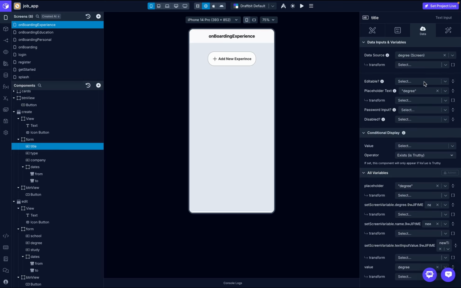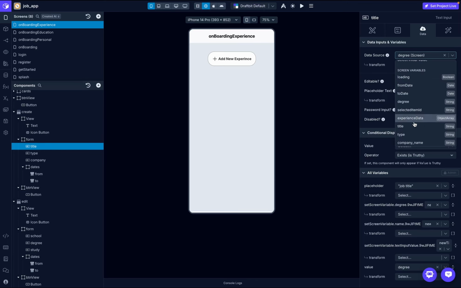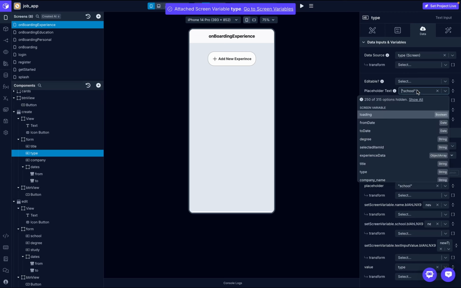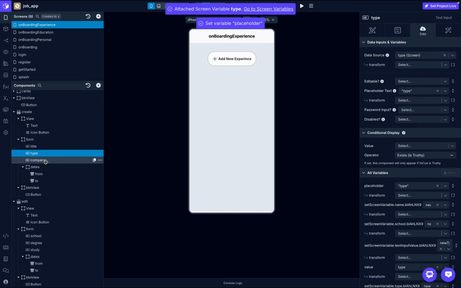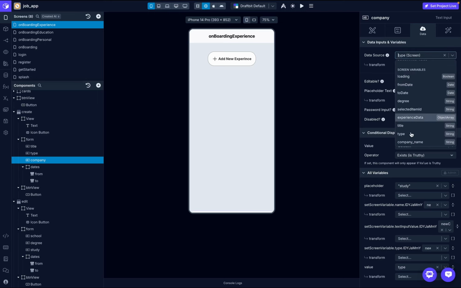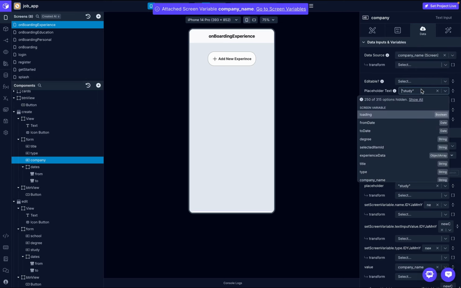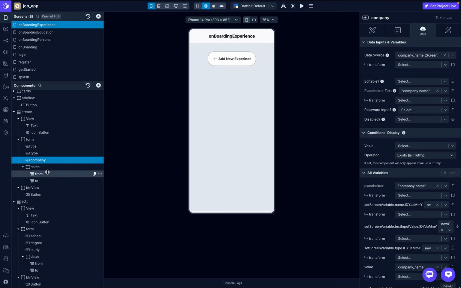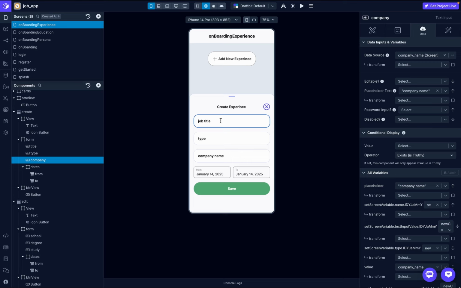We need to update this. So this now needs to say job title and needs to link to the title. Then type needs to link to the type, and the placeholder needs to say type. Then company name, this needs to link to company name. The placeholder needs to say company name. And as far as I know, that's okay. Then we click add, job title, say software dev, type, remote, company name, Draftbit, save.